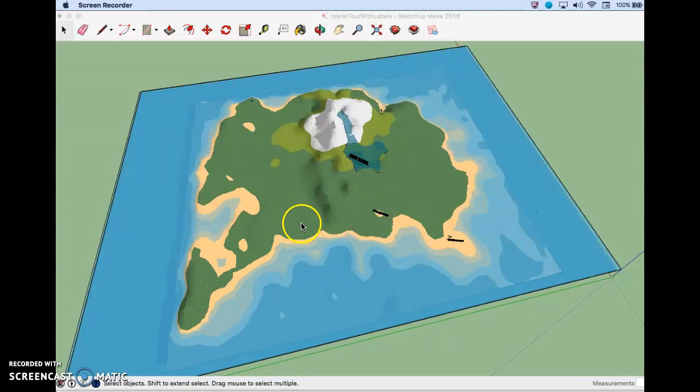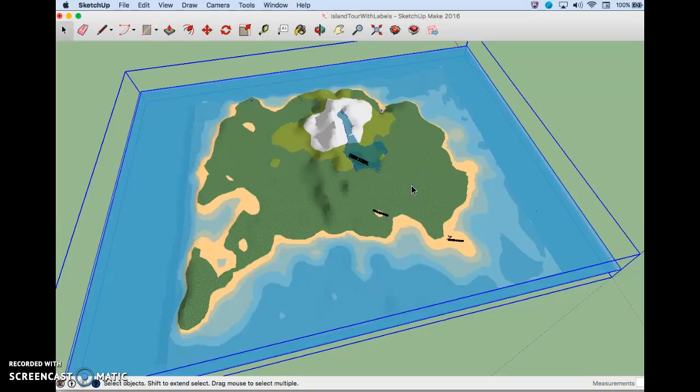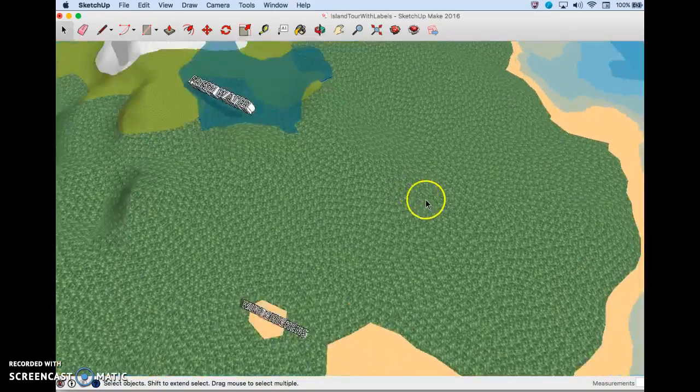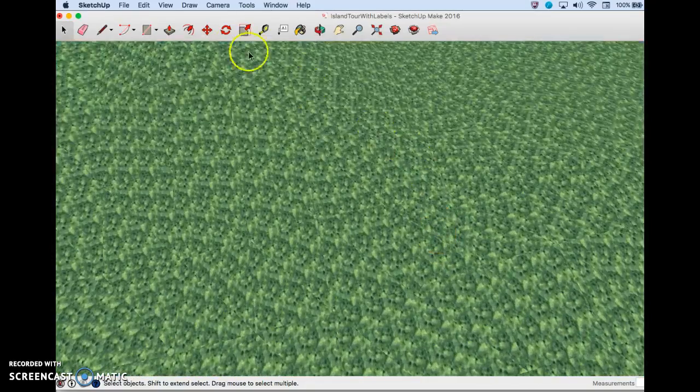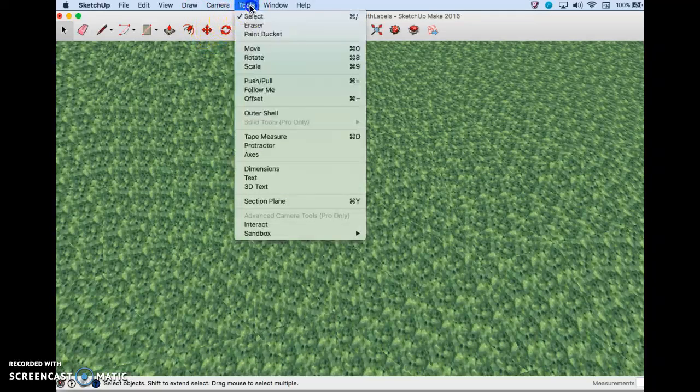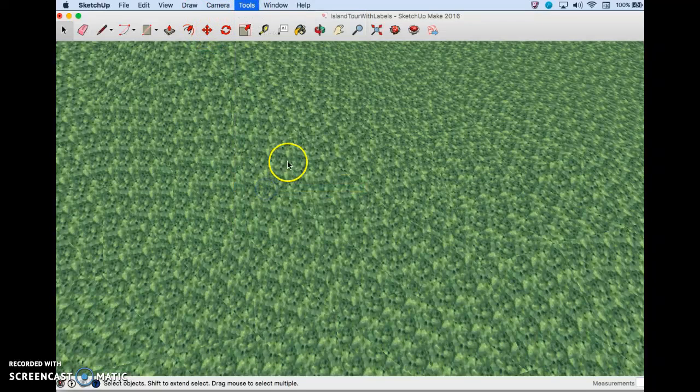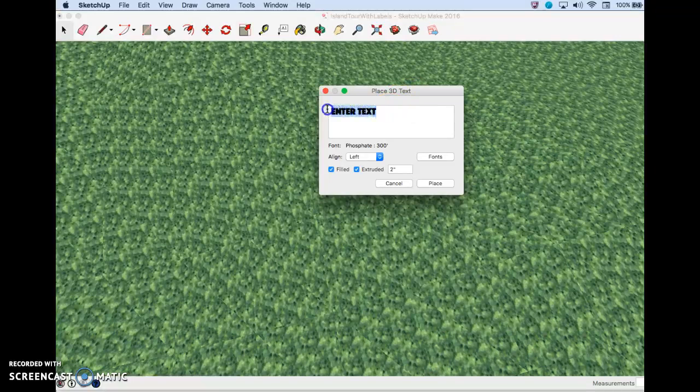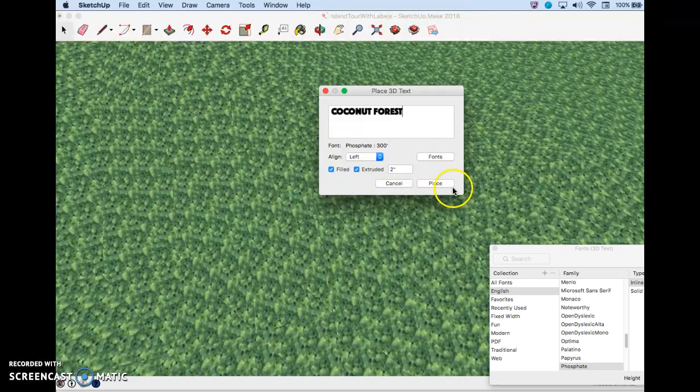So to add 3D text to a SketchUp project, what I recommend doing is zoom into the zone that you want to go. For example, the coconut forest. I'm going to zoom in here. All right, now I'm going to go up to Tools, 3D text, and I'm going to enter my text here. So coconut forest. And you can go under fonts and change things, maybe change the height.